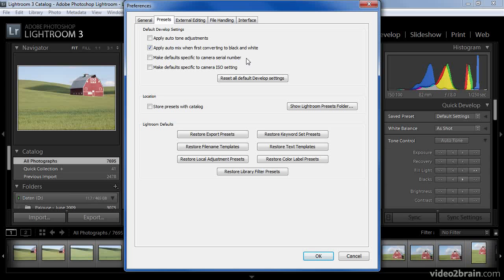You could then apply settings individually to the images captured with each camera by designating those defaults based on the camera serial number. The next option is similar, except in this case it relates to a specific camera ISO setting, not a particular serial number of camera.